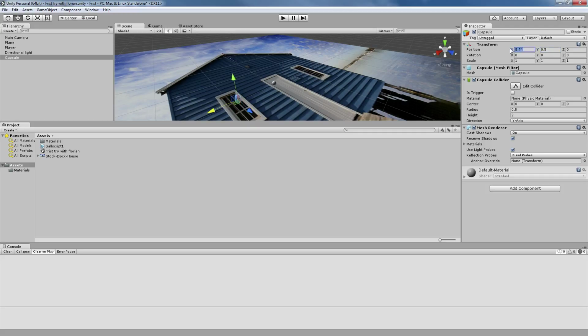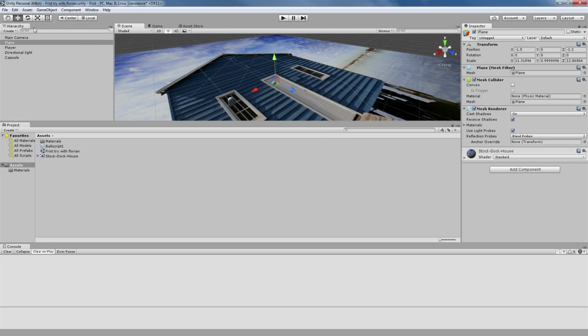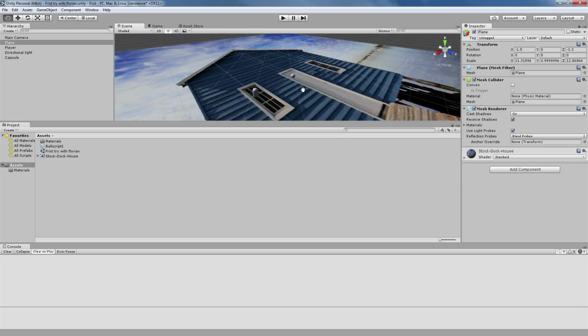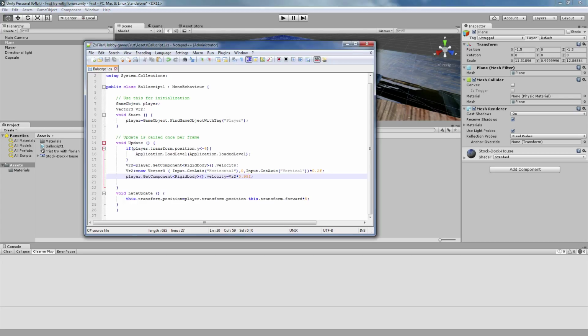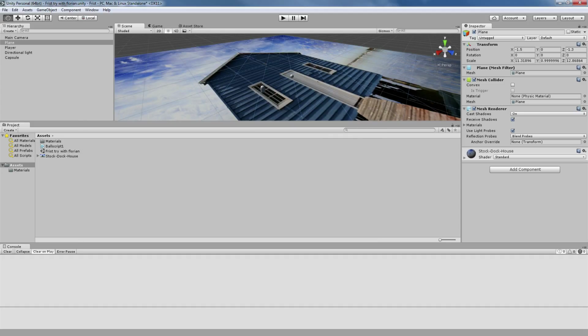And then if I put this at 10. Well, 10, that's too far probably. Oh, it's fine actually. Okay, so now we have our object. So if we want to make this a collectible, what do you think we have to do?